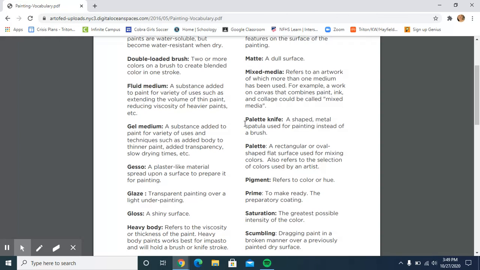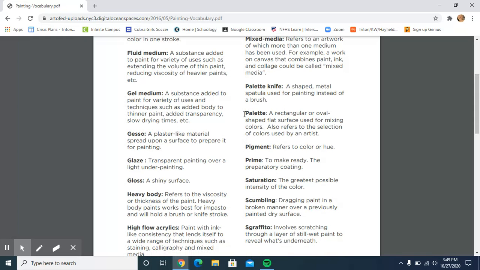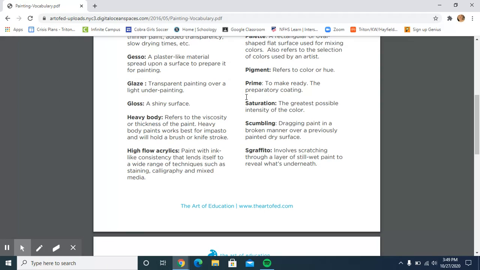Your palette knife, a shaped metal spatula used for painting instead of a brush. We love our palette knives. Your palette is your flat surface that you mix your colors on. A pigment, also known as color or hue. To prime would be to make something ready. So we would prime our canvas by cleaning it, or if it was slightly dirty, we could paint over it with white. Or if you have any other background color, you would paint it with that and you would be priming your canvas. Saturation, we know that one, the intensity of a color.